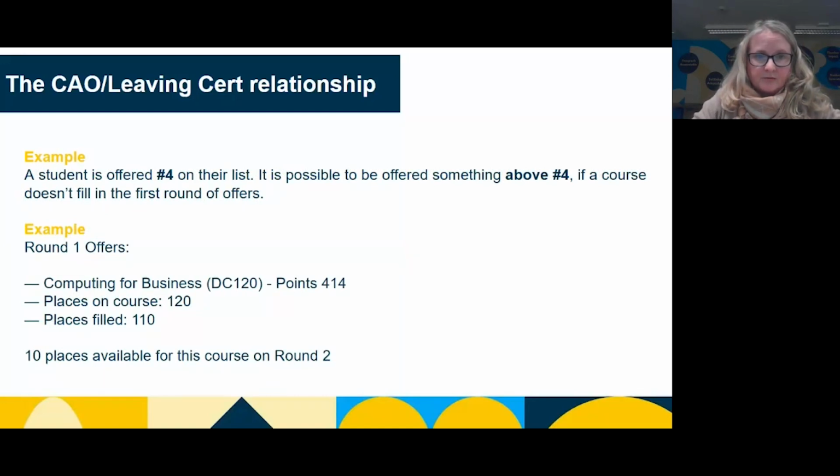What I mean by that is a version of what I've just said. If I get my first option, 2 to 10 then are wiped off the system, okay? Because I've gotten my first preference, and the CAO is delighted to be able to offer me that. For example, sometimes what can happen is if you got offered your fourth preference on your list, it is possible to get offered sometimes something above your fourth. If a course doesn't fill in round 1, it could go to round 2 offers. You wouldn't bank on it, but it does happen occasionally, okay?